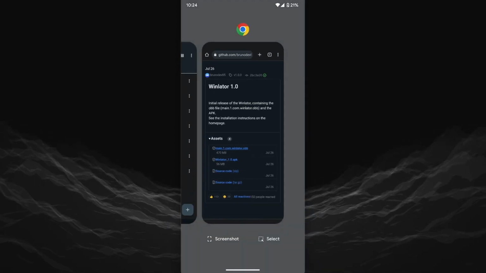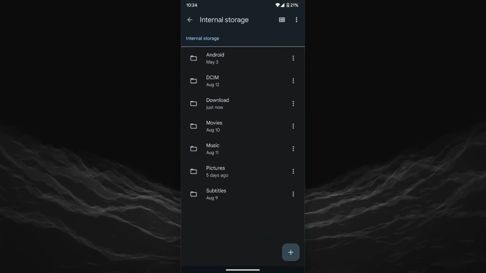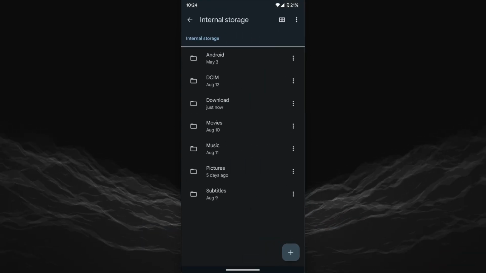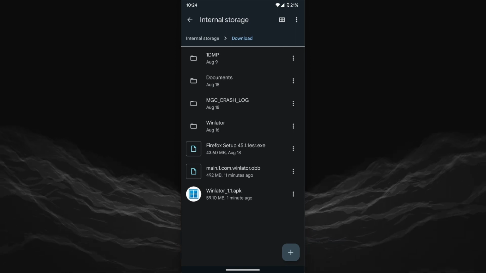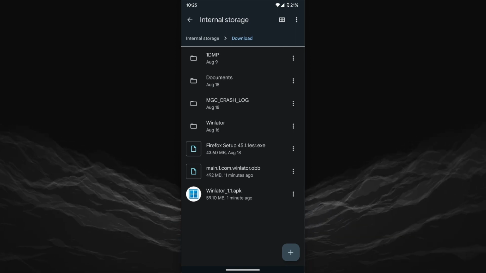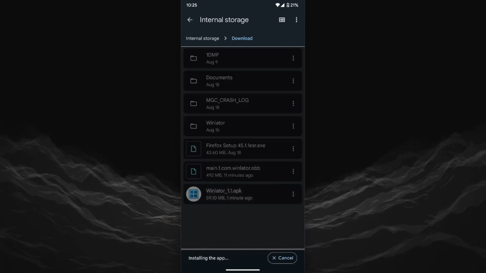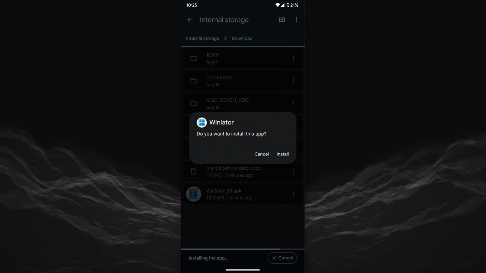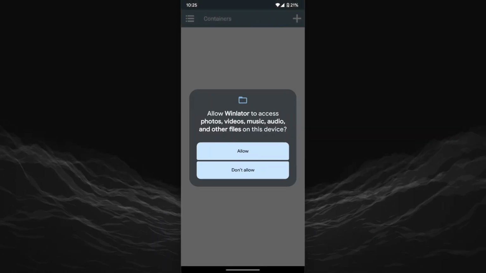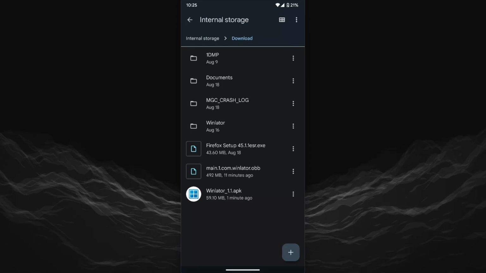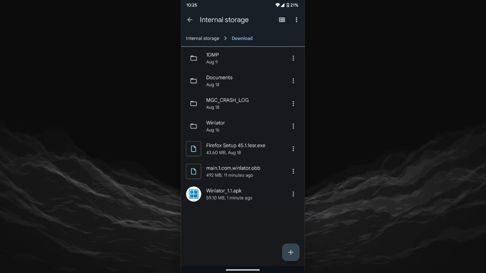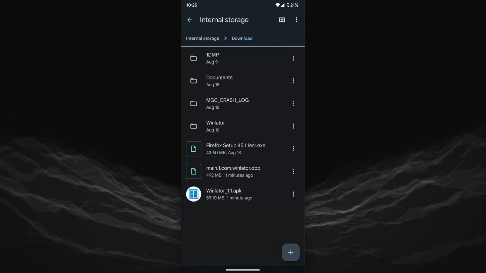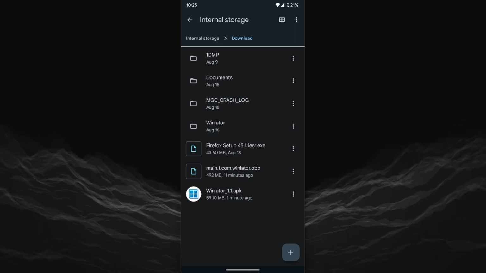Now, once you have downloaded this, go to your file explorer and then go to your downloads folder. And in here, you'll find all the downloaded files. So let's first install the Winlator APK file and make sure to open this once after installing. It will give you an error and the app won't work because we need to place the OBB file where it belongs.